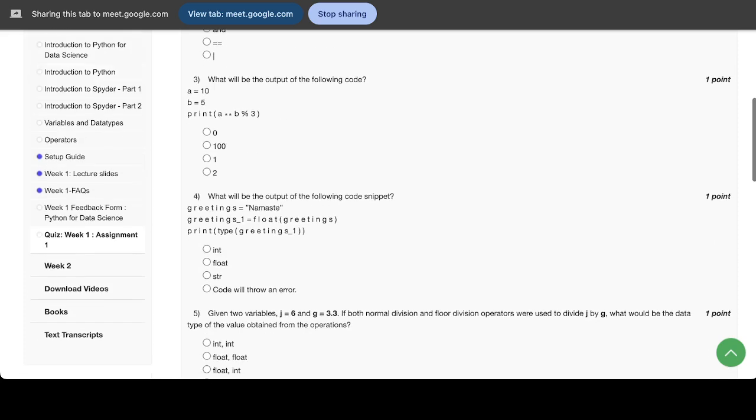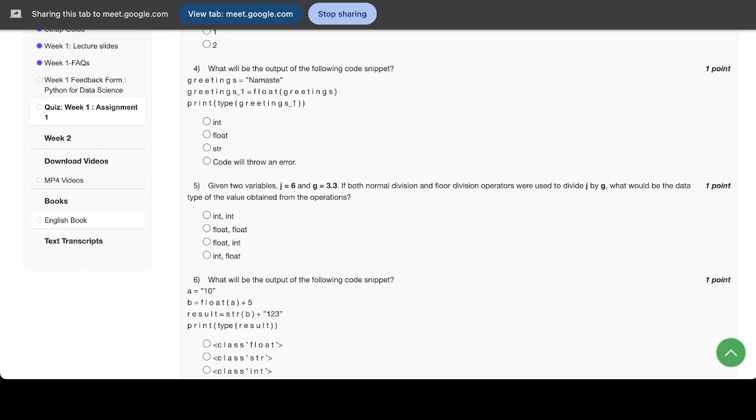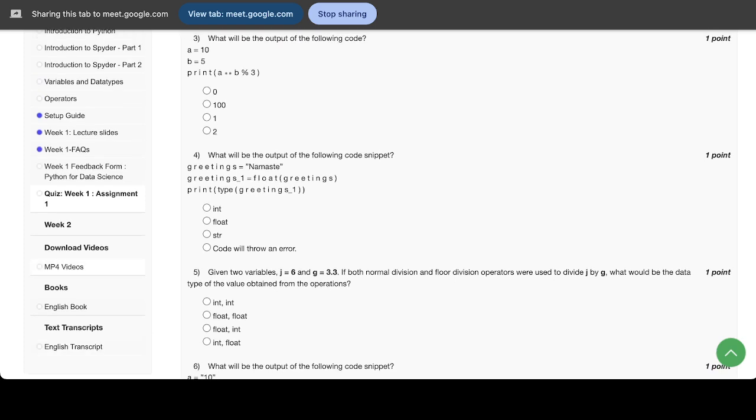Otherwise, you will not get the assignment done, and you will automatically not get the certificate if you do not do that. Okay, so you can download the videos also. The books are also given, and text transcripts are also given. And in this index, NPTEL will also add the section where you will get all of the information for these live sessions also. So fine.